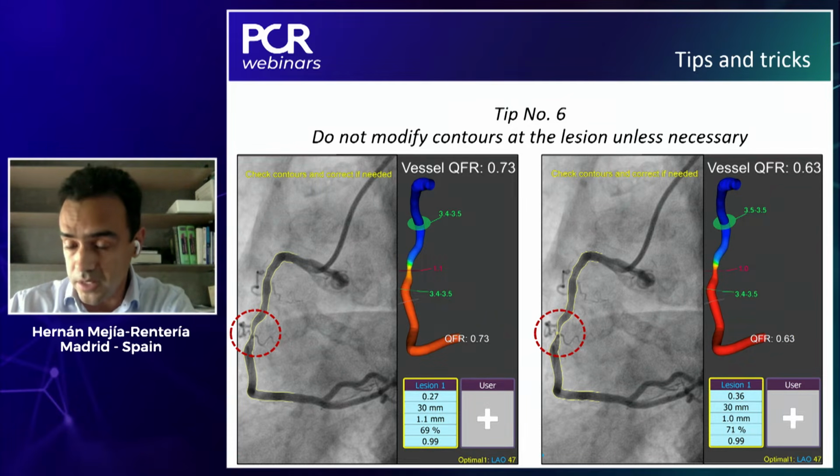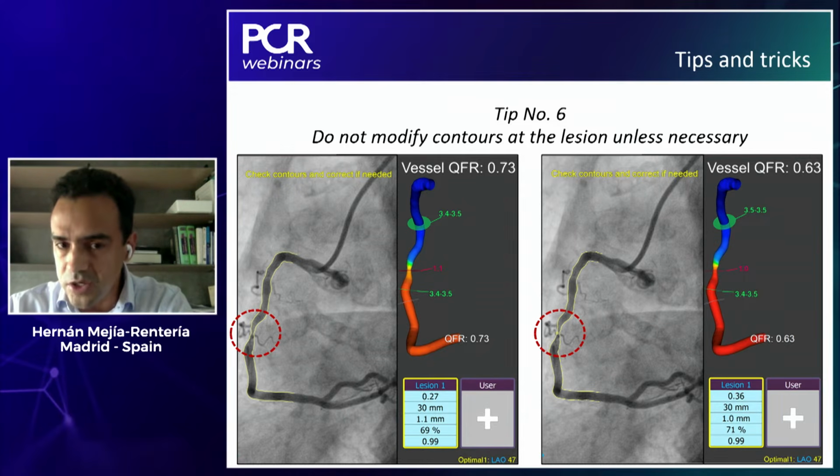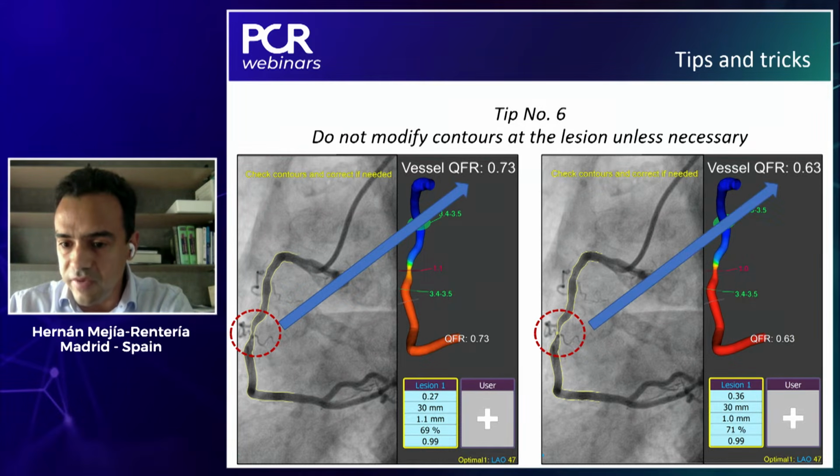It is also important to be not too much obsessive with modification of the contours of the vessel at the lesion, as Professor Gillard and Dr. Didier has shown us, especially for tight stenosis. Unless you consider it necessary due to gross deviation of the contours, do not modify the lesion contours, because otherwise a minimum change, as you can see here at the lesion, can cause an important modification of the QFR value.